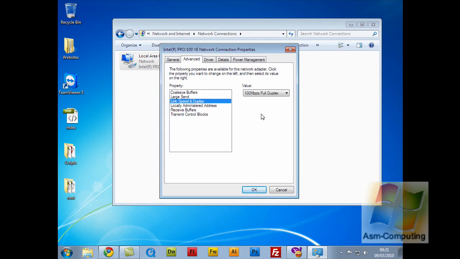Now you can see I've already set mine. But if you actually use the drop down list, you'll see that you've got auto detect, 10 megabit per second half duplex, 10 megabit per second full duplex, and then you've got half and full duplex for 100 megabits per second. Now what you want to do is select the 100 megabits per second full duplex. So I'll just show you that there so you can actually see what that says. Now once you've selected that, you want to select OK.